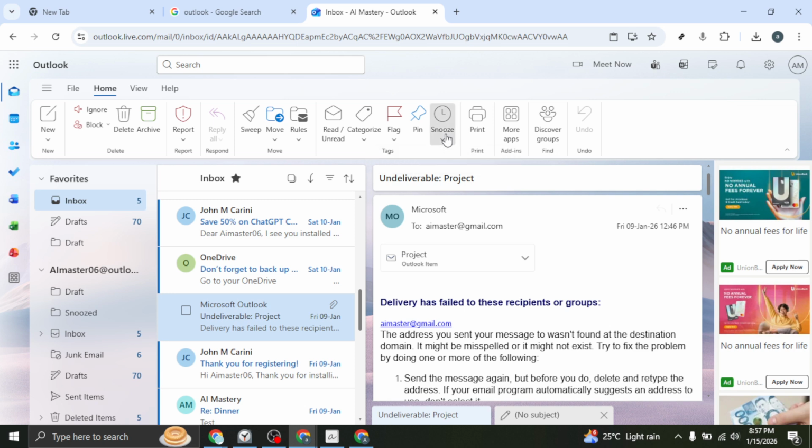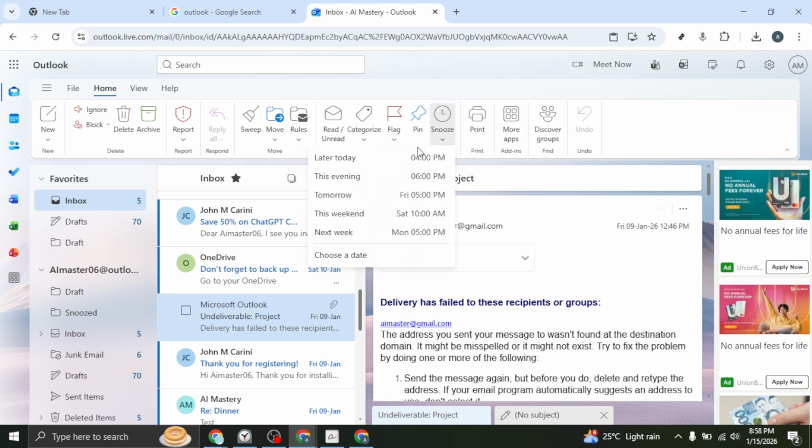A scheduling panel appears with suggested options such as later today, tomorrow, this weekend, or next week, along with a choice to pick a specific date and time. Select the option that best matches when you want to act. If you choose a custom date, set the exact day and time that fits your schedule. Keep time zones in mind if you travel, and aim for a time you're actually likely to be available.